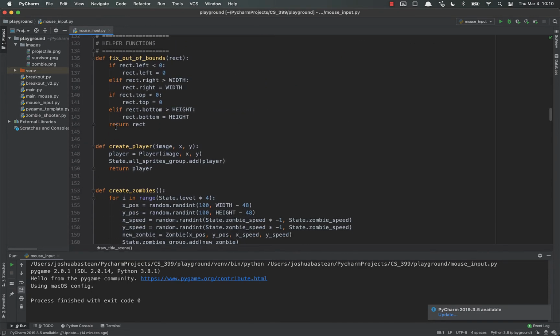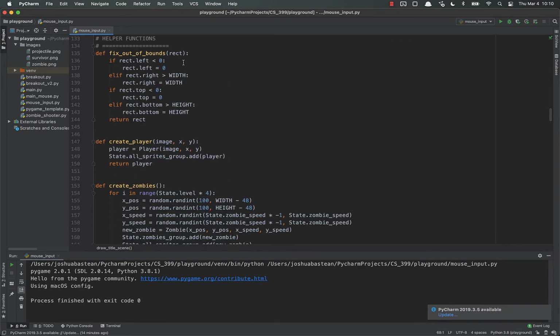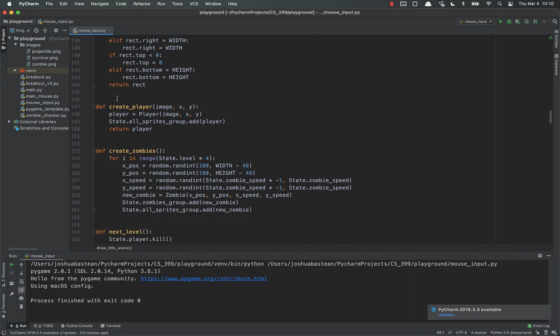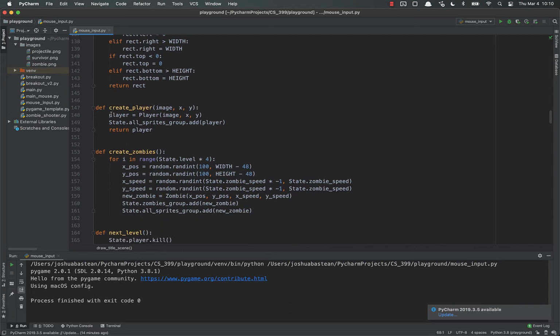So here's some helper functions. Fix out of bounds just checks if things go off the screen, and if it does, it moves them back on the screen just to stop them from going off the screen. Create player does exactly that.